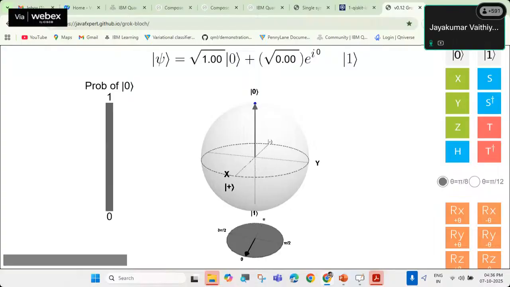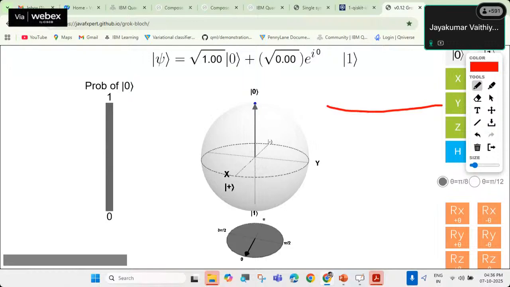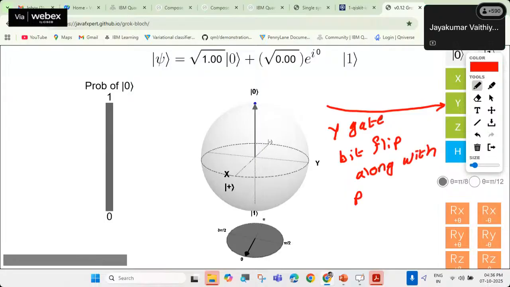Next gate is very interesting. This is called the Y gate. What will the Y gate do? It will do a bit flip along with a phase flip of pi by 2. Note down this one. Whatever the X gate will do, the Y gate will do the same thing. Additionally, it will do a pi by 2 phase flip.